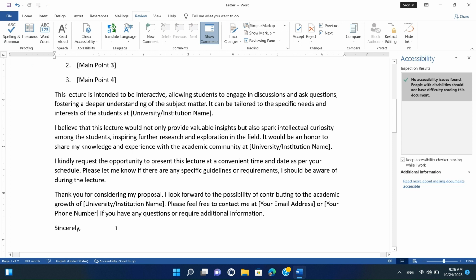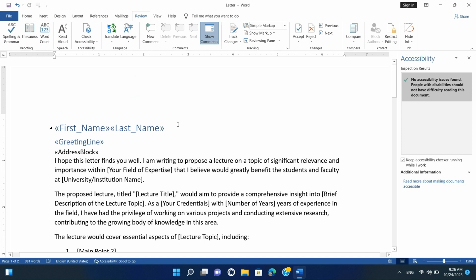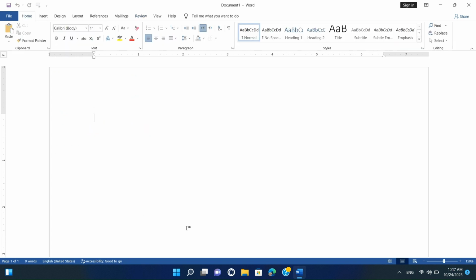By using the Check Accessibility feature in Microsoft Word, you can ensure that your documents are more inclusive and accessible to a wider audience, including individuals with disabilities who may use assistive technologies to access content. It's an essential step in creating documents that meet accessibility standards and guidelines. As we wrap up this deep dive into Microsoft Word's accessibility checker, you've gained a valuable skill set that will make a significant impact on your document creation process.